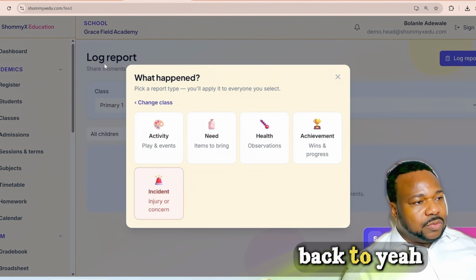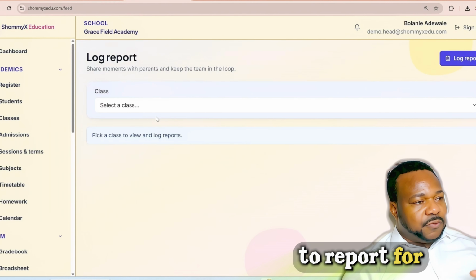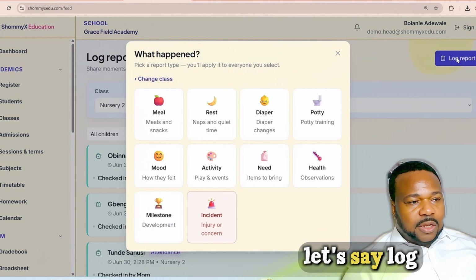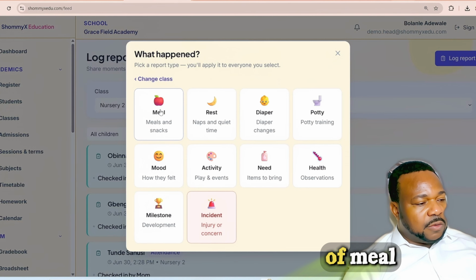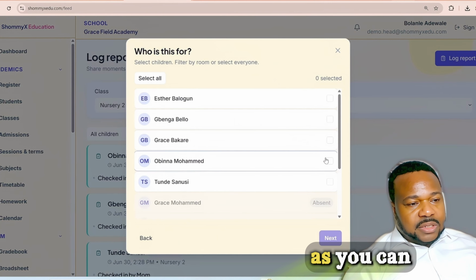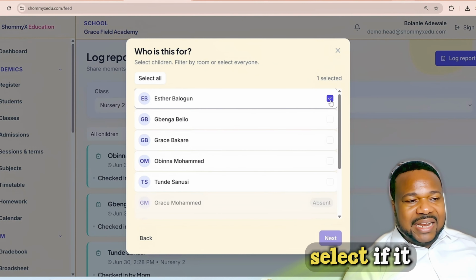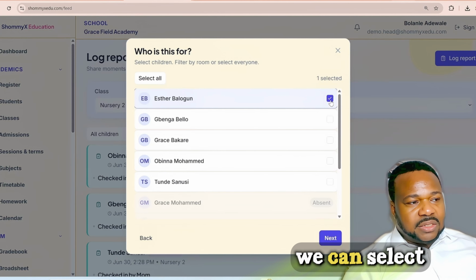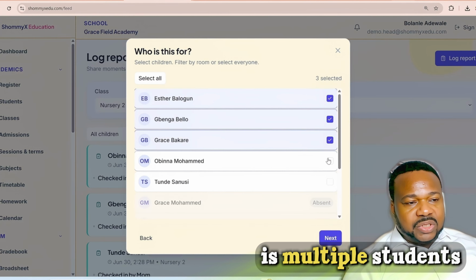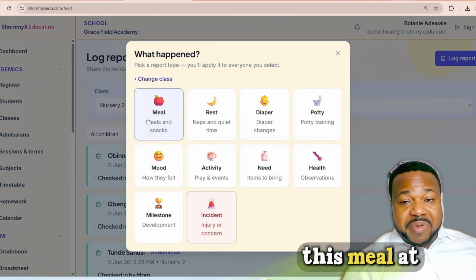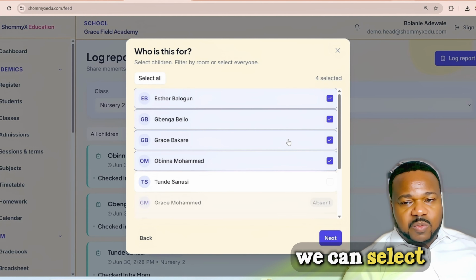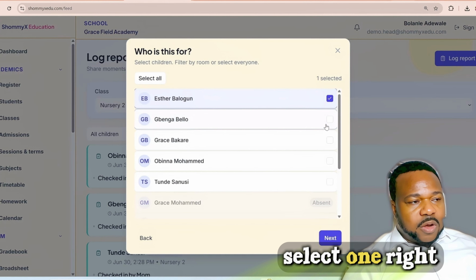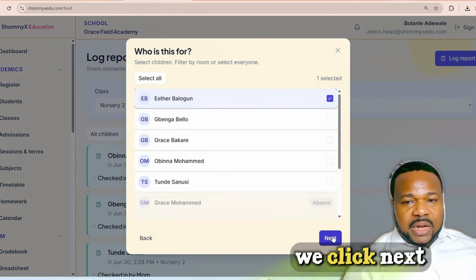So let's go back to reports for nursery 2. Let's say log report, and then we are logging a report of meal. As you can see, we have a lot of students now, so we can select. If it is just one student, we can select it, and if it is multiple students that were taking this meal at the same time, we can select multiple students. But let's just select one, right? Esther Balogun, and we click next.